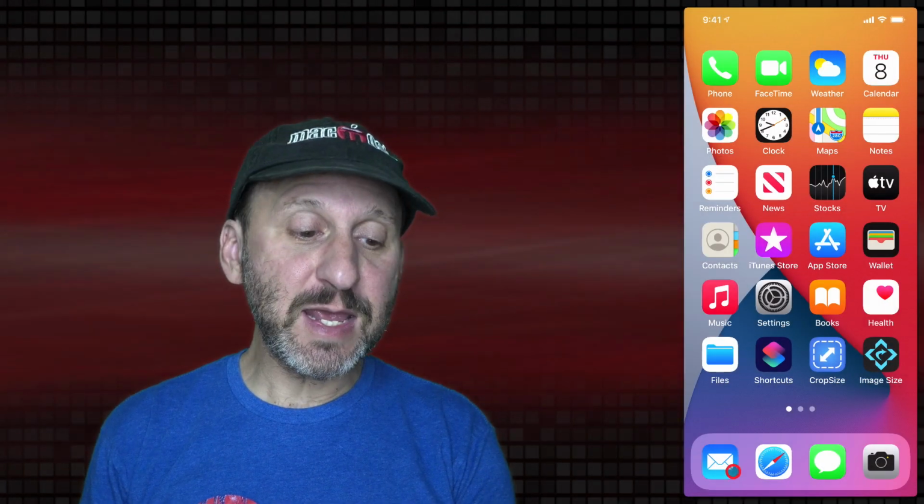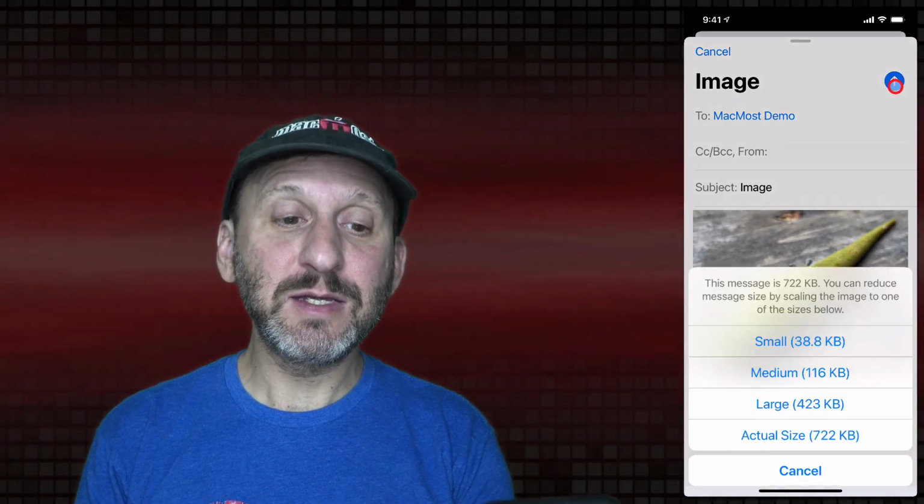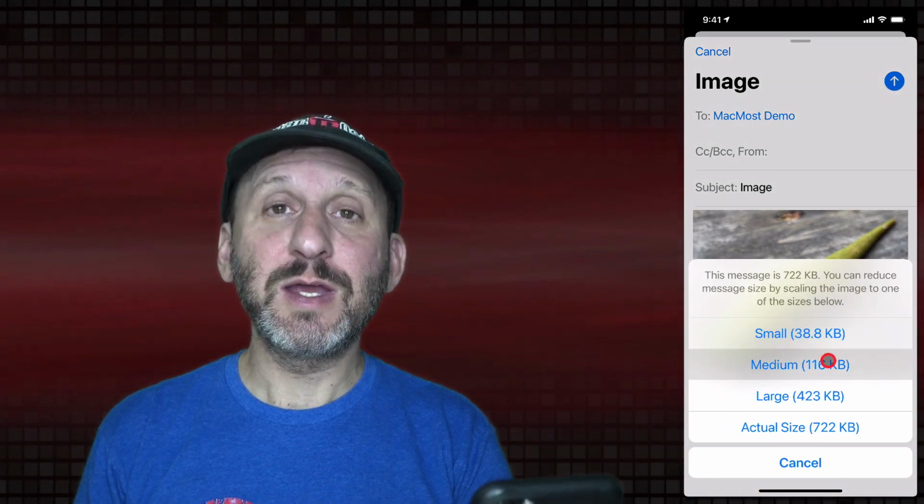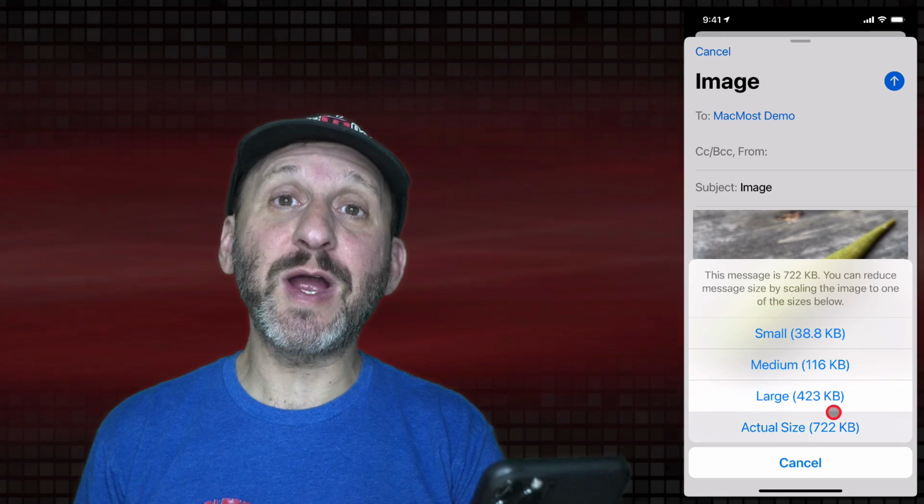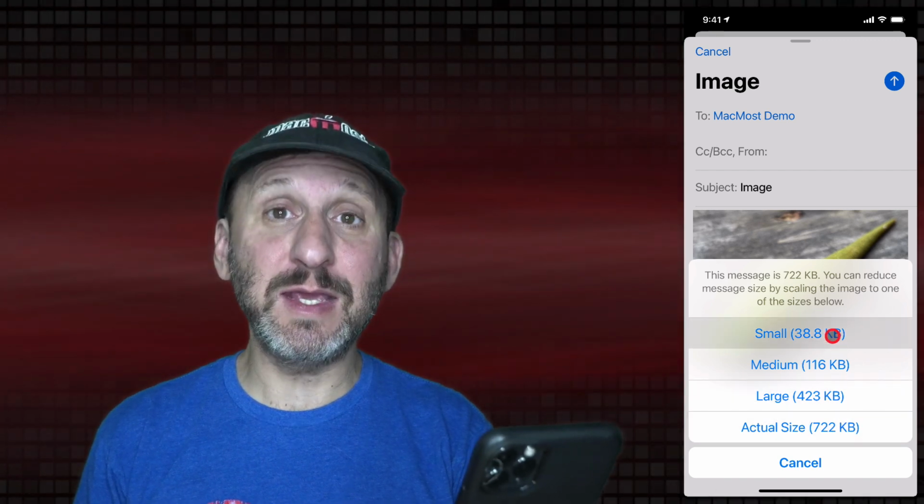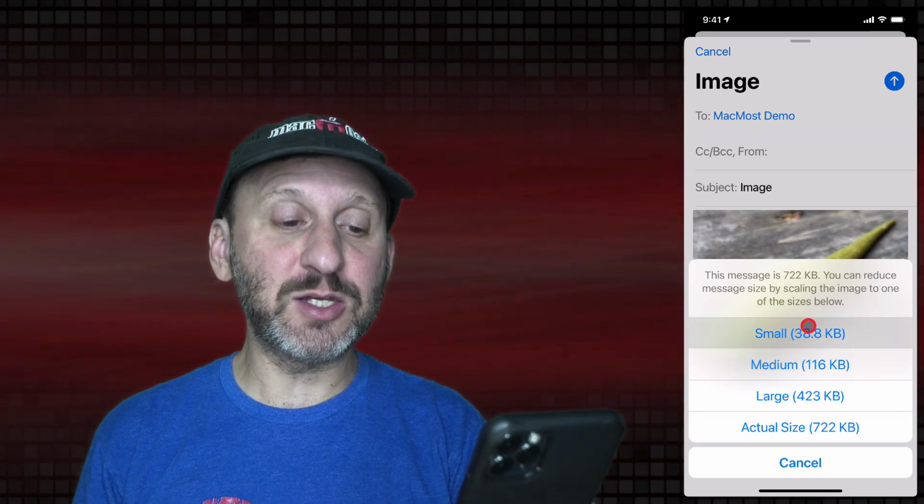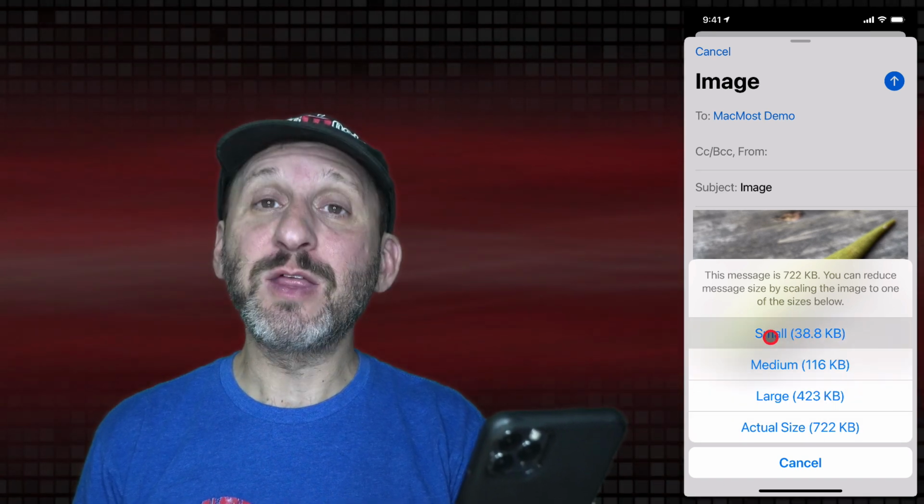First, if you're sending an email, then when you attach an image, if you go to send it, you'll get these options. You can choose small, medium, large, or actual size when sending the photo. And each one of these is actually compressing the image. It's not the original size, which is several megs. So here I can send a small version of this for only 39K.